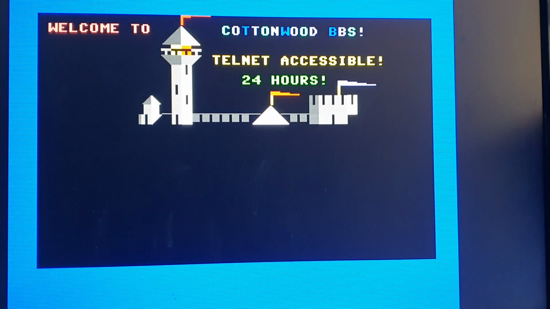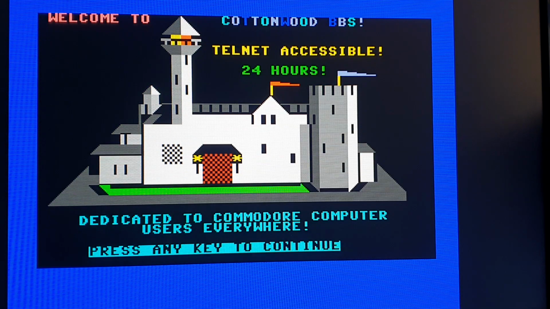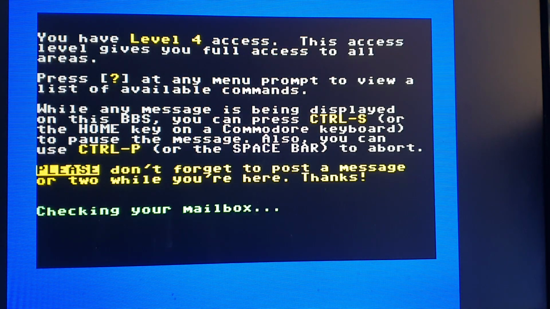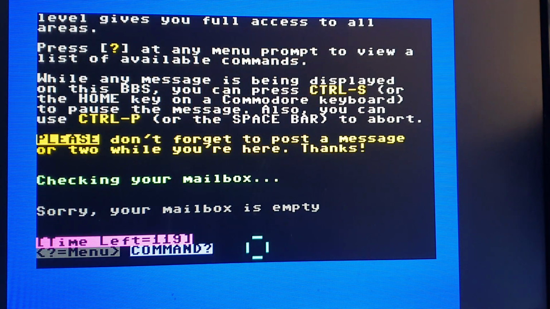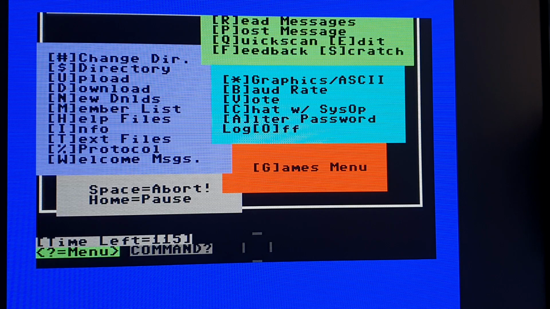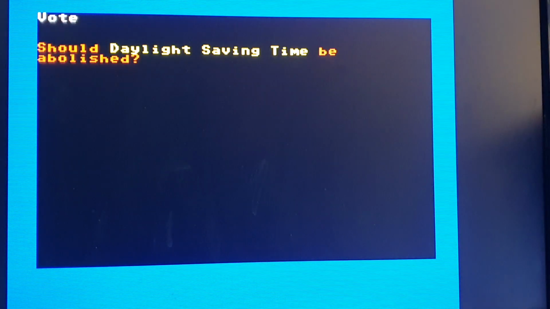Welcome to Cottonwood BBS. If you haven't been on here, take a look at it. Level 4 access, which means everything. That's standard. And let's see, what do we want to do? So now I could post a message, I could read my mail, I could play a game, I could download or upload some files. Why don't we vote on something? Let's see, what are we going to vote on today?